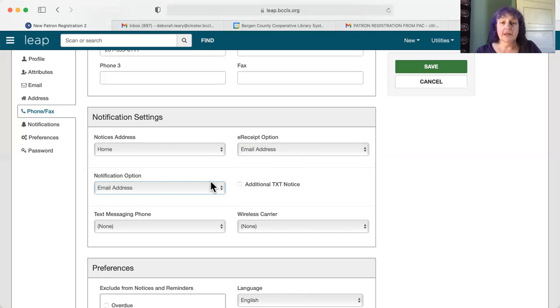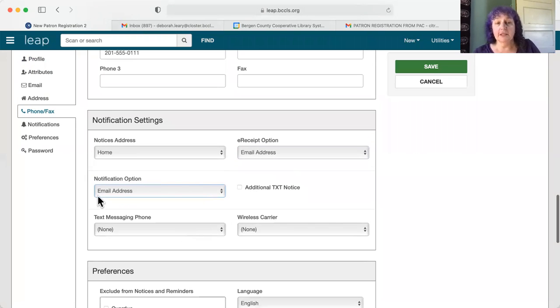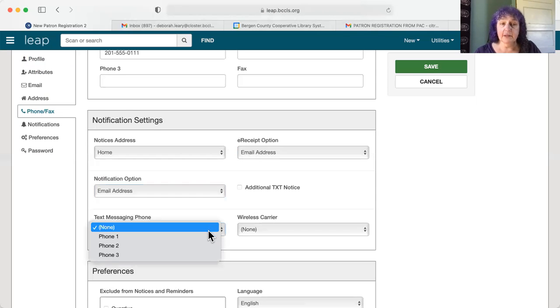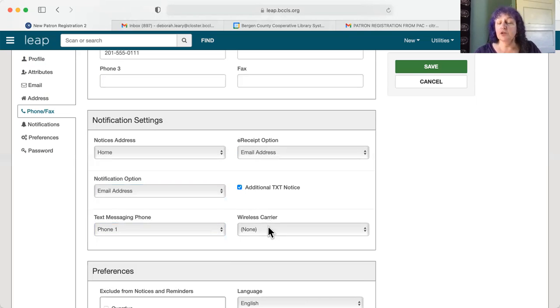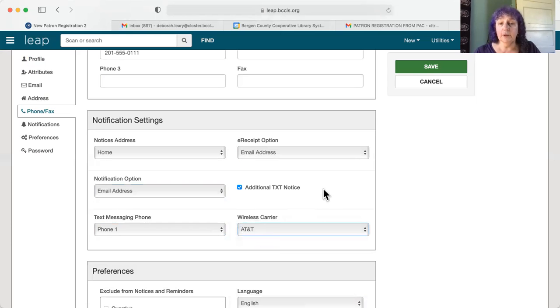We'll also ask them if they would like to get texted notices to their cell phone. If they would like that, you confirm which is their cell phone number, and you set the text messaging phone to that phone number, in this case, phone 1. You make sure to check off additional text notice, and then you want to choose their wireless carrier. You can ask them AT&T, Verizon, T-Mobile, any one of those, and fill that in.